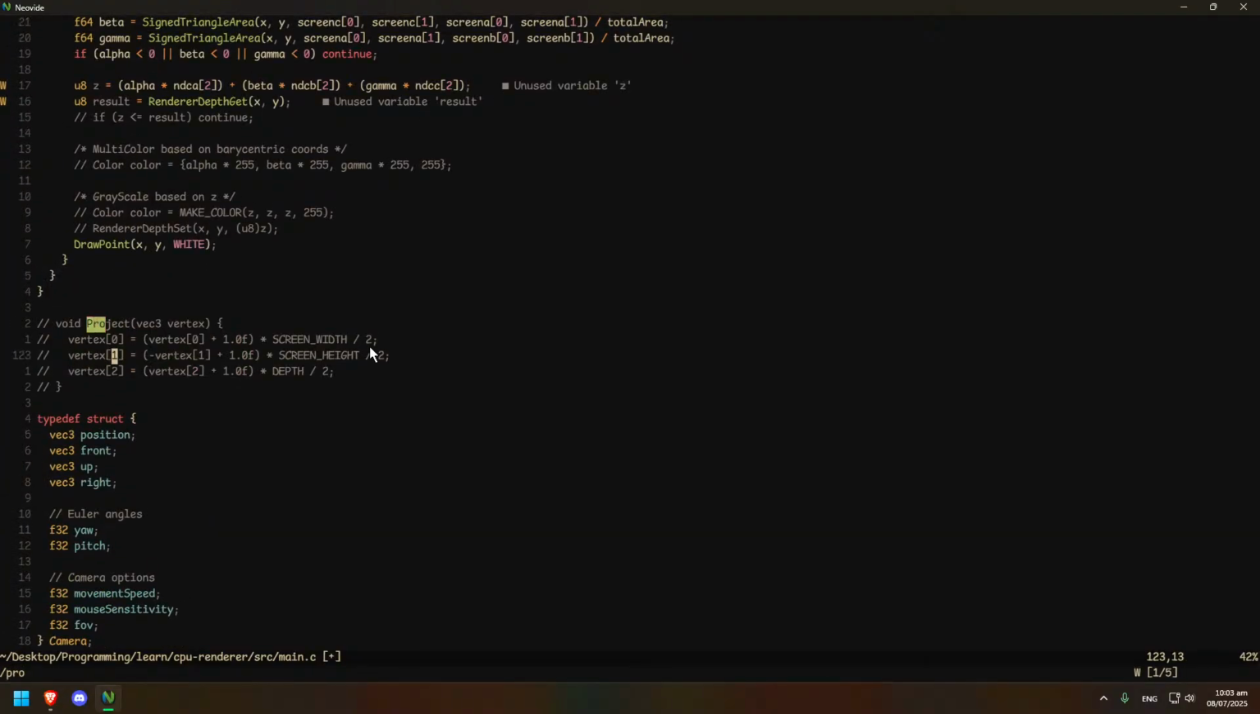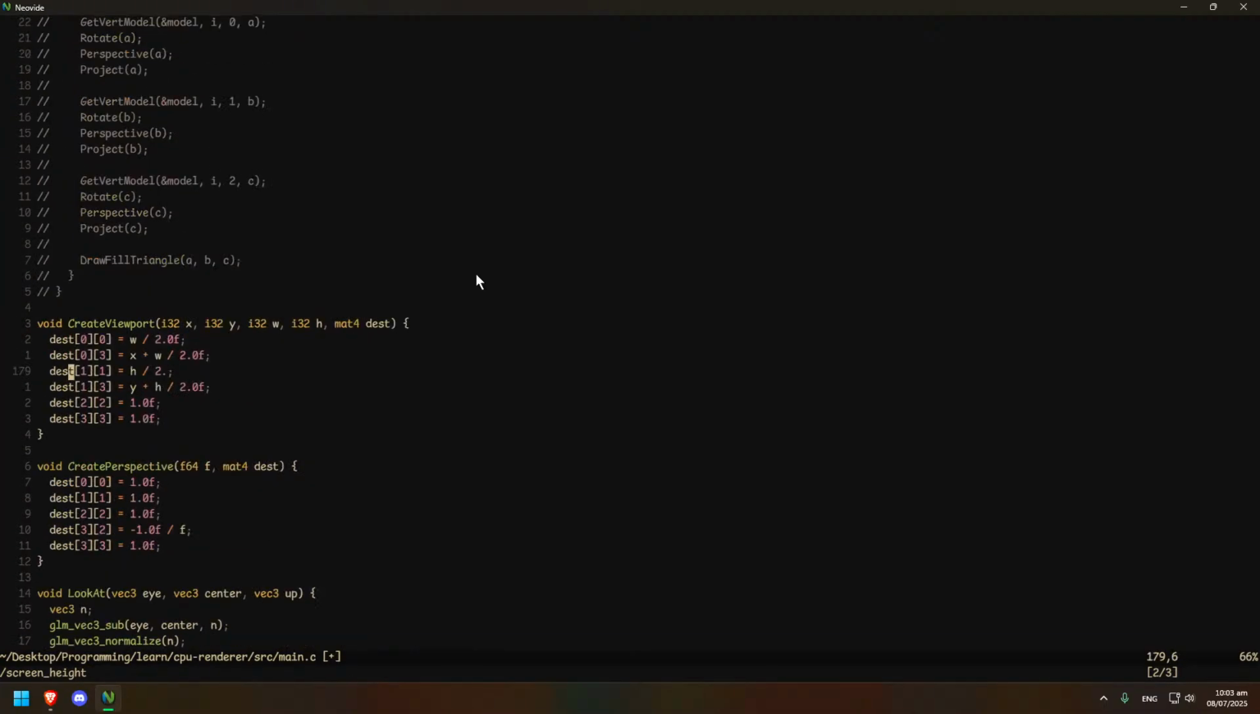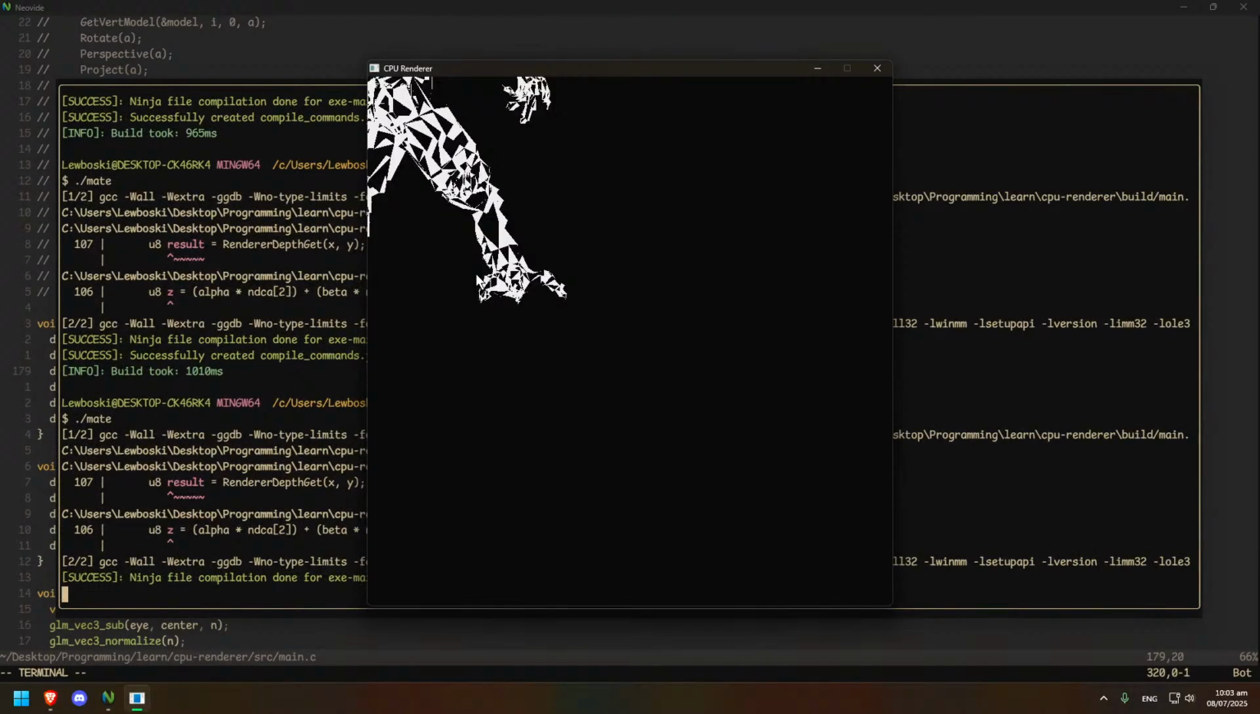Project. Here we do screen height divided by 2, but we do minus, okay. How about with height we do this? Maybe this too. Okay, yeah, that's it.